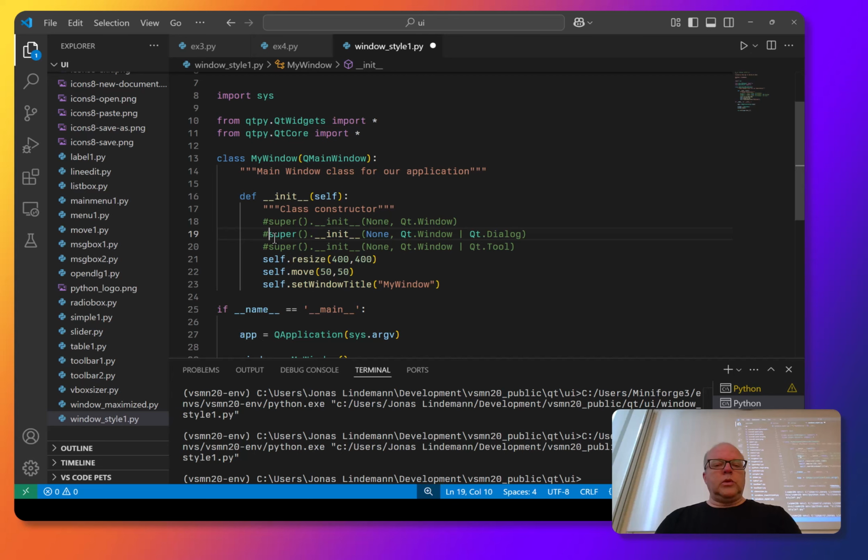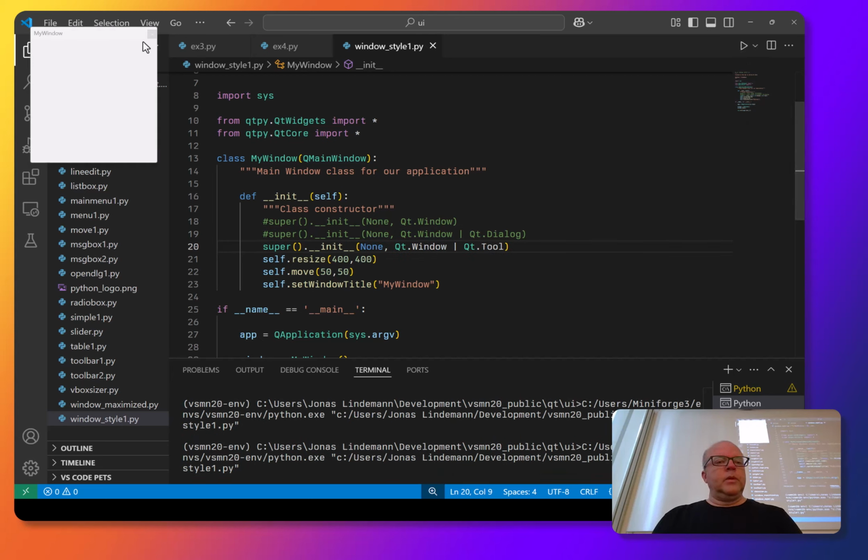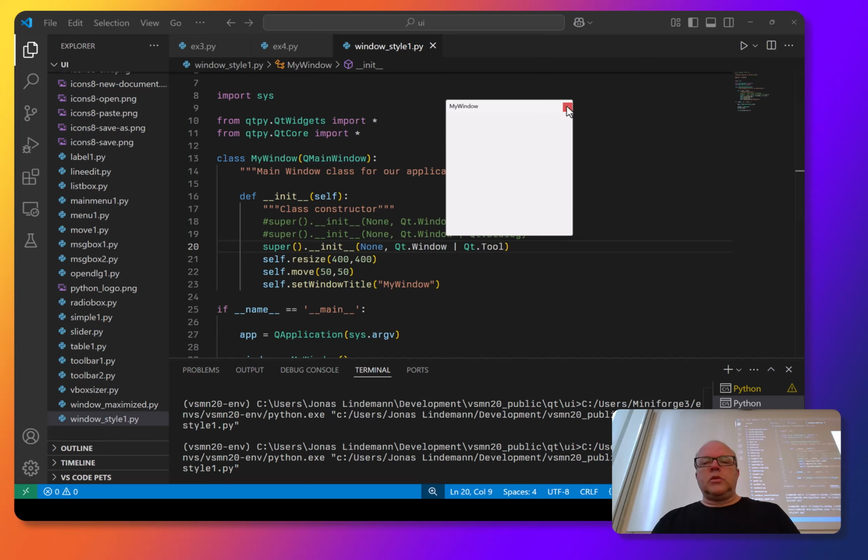And then I have also a tool window. You can see here it has just a small caption on the top and just a close button. So this can be, for example, a floating toolbar with controls that you can have on top of your window that the user can access quickly.